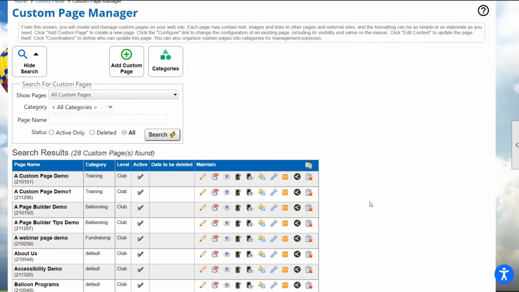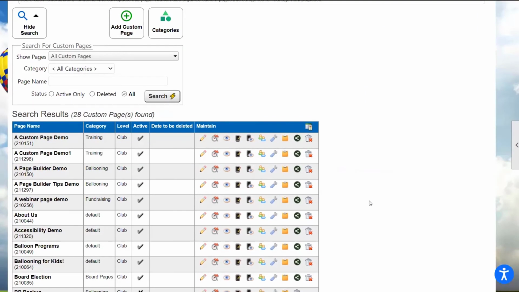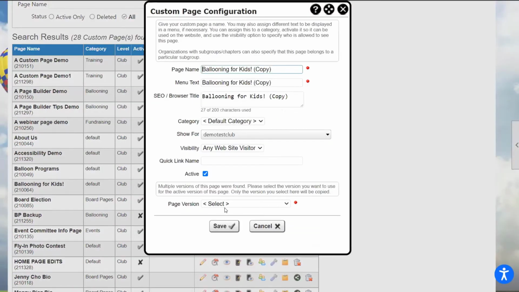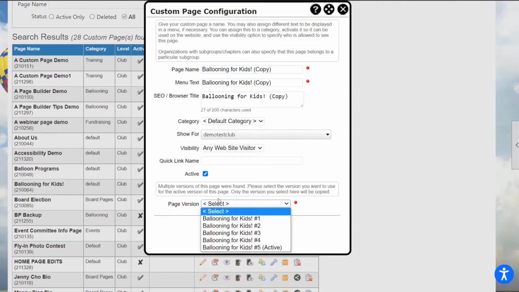there are a couple of things to note about copying custom pages. Because we introduced that versioning system, now when you copy a custom page, let's take a look at ballooning for kids. If I make a copy of that custom page, as long as there are versions of the page that have been actually created, at the very bottom here, when you're copying a custom page now, you actually get to select the version that you'd like to copy.